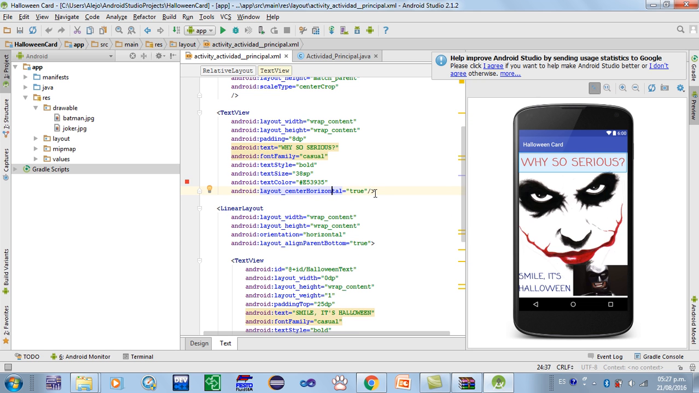Well, that is the location of the text from the text view: center horizontal of the layout.